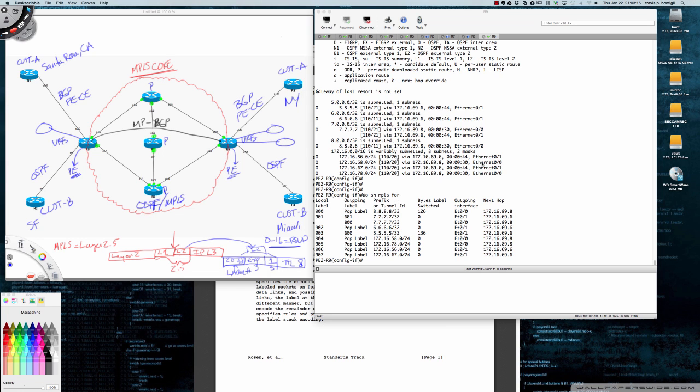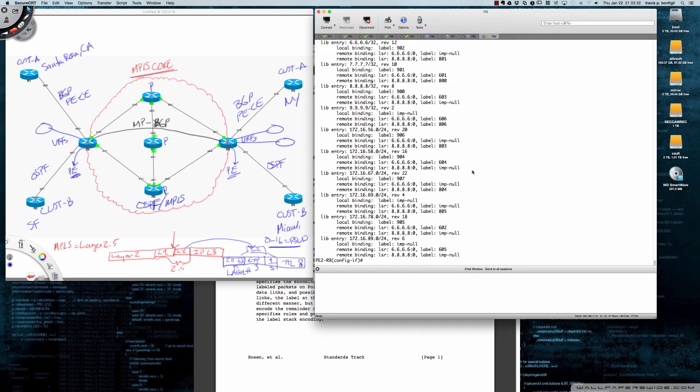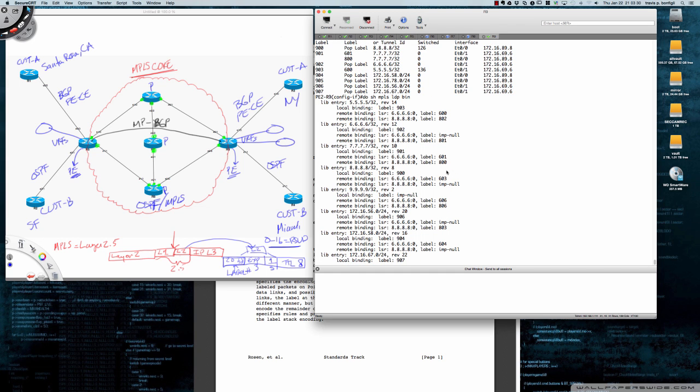So if I were to do show MPLS LDP bindings, you can see the binding table has gotten a little larger because we've got some more routes in here. And what I'm looking for specifically, you can see we have the label information base entry for 7.7.7.7/32. It shows that the local binding is 901, right?